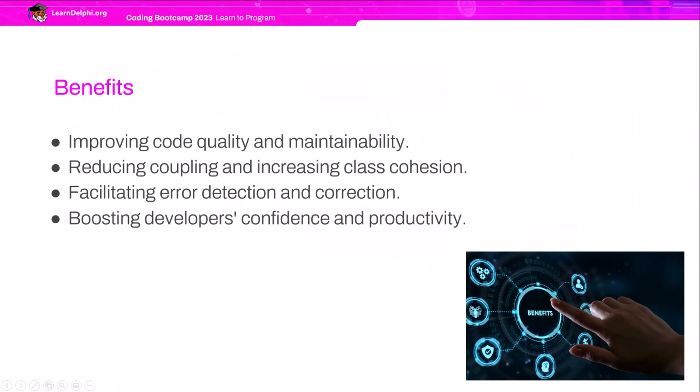The main benefits obtained from clean architecture, design patterns, especially dependency injection and unit testing are: improving code quality and maintainability, reducing coupling and increasing class cohesion, facilitating error detection and correction, boosting developers' confidence and productivity. With these techniques, you can write cleaner, more organized, and readable code that follows the principles of single responsibility, open-closed, Liskov substitution, interface segregation, and dependency inversion.